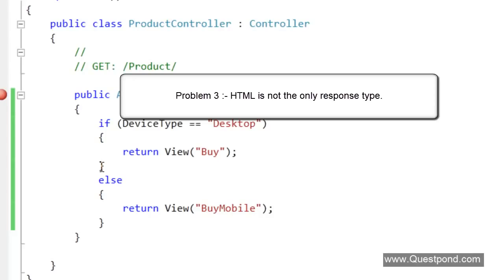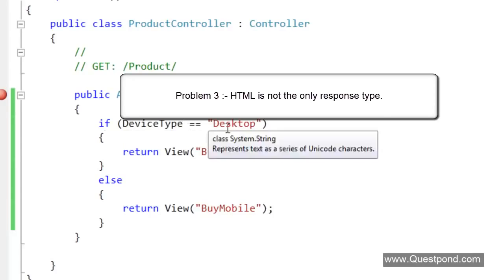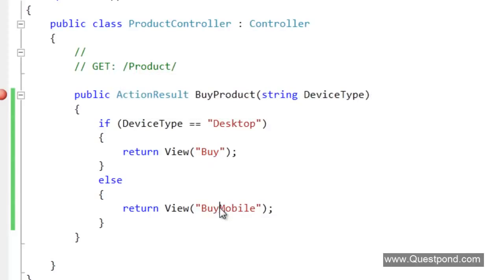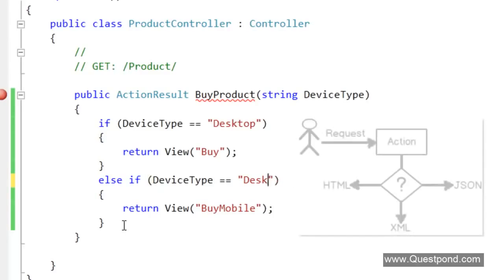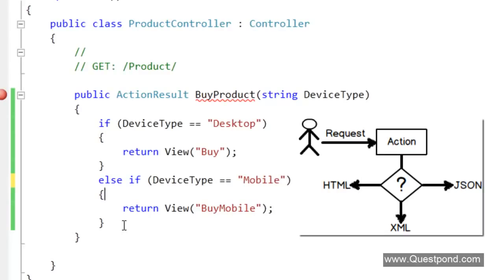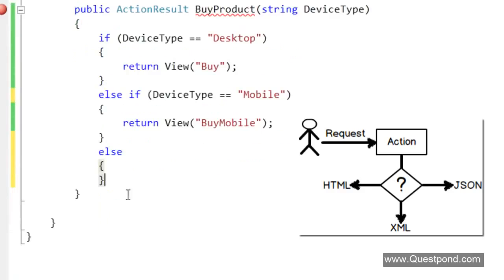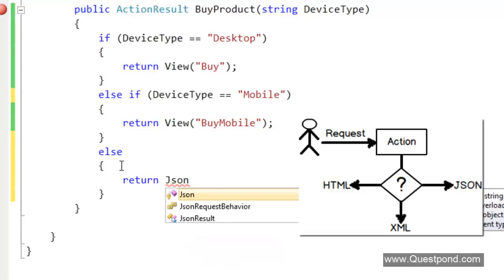In other words, you'd like to invoke an action, but that action can have a different kind of response type depending on the situation. For example, here I can say, okay, if the device type is desktop, you send this. If the device type is mobile, you send mobile. But let's say the call is coming neither from mobile nor from a desktop user, then you'd like to return a JSON result here, because if it is not an end user, then probably it's some program like JavaScript calling, right? So you'd like to send JSON.